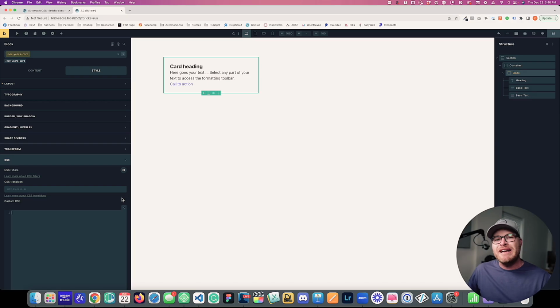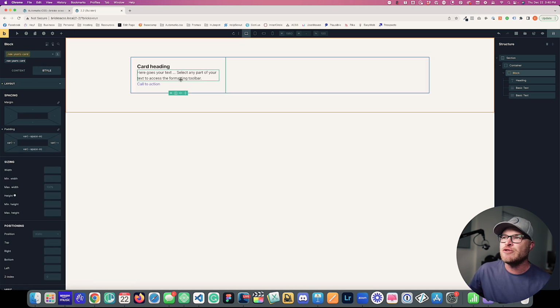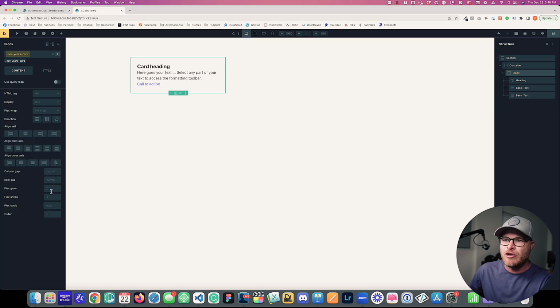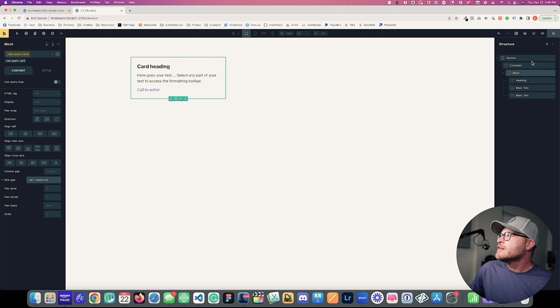Let's move on to our next set of features. So our next set of features is contextual variables and contextual utility classes. And I need to explain this just a little bit. Okay, so I'm just going to add the gap in real quick right here. So we're going to do gap of XS just like we had before. Oh, sorry, it's not gap XS, it's space XS. Okay, so then I'm going to save.